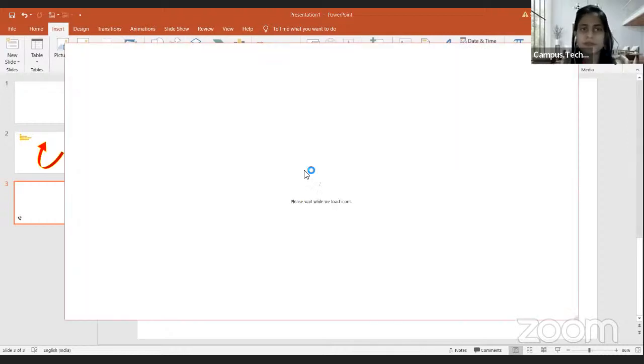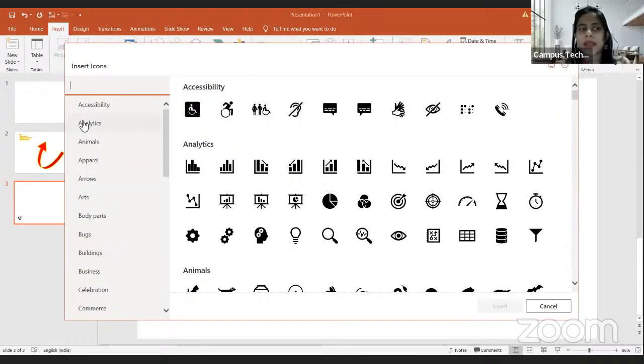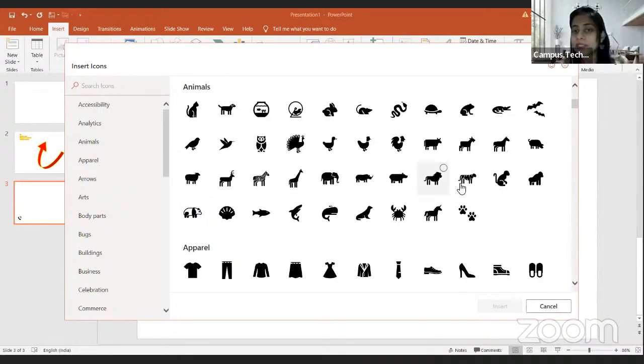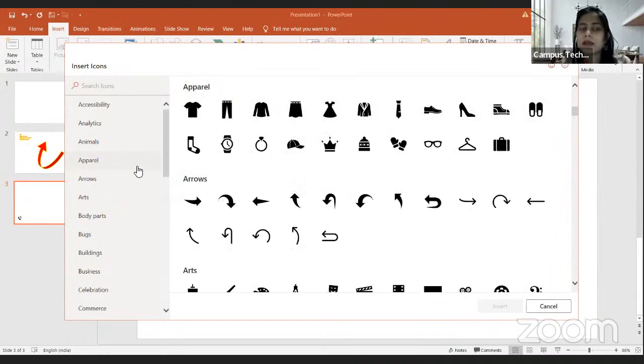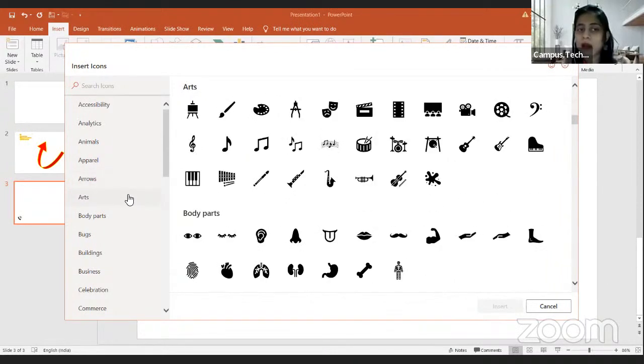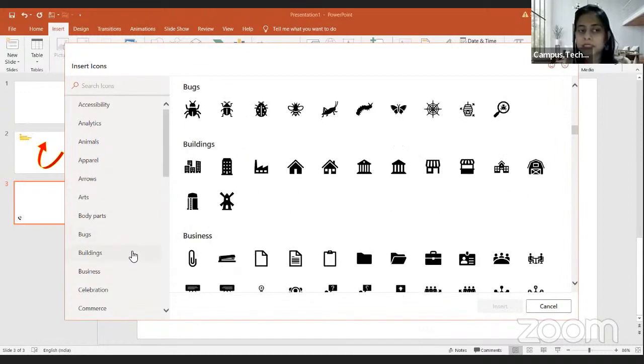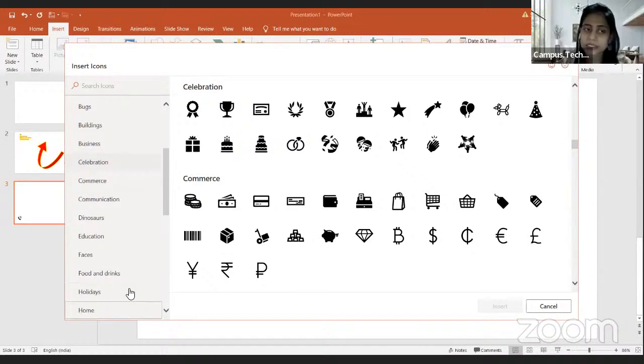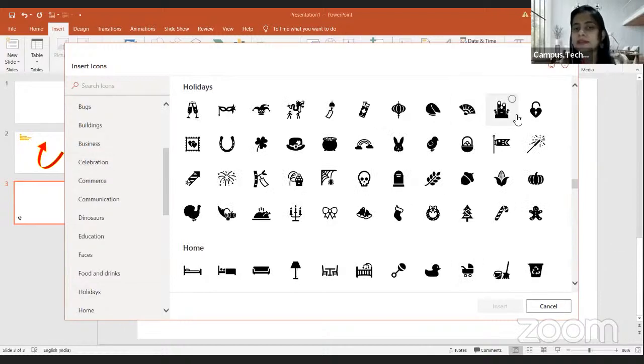So there are a lot of different types of icons, and icons are again divided into categories like accessibility, analytics. So these are the analytics. Animals, the icon of animals. Apparel, arrows, art, body parts, bugs, buildings, business, celebration, commerce, communication, dinosaur, education, faces, food and drinks, holidays. These are the icons of holidays. I'm on a holiday. I'm enjoying these bells, rainbows, food. So these are the icons of holidays.